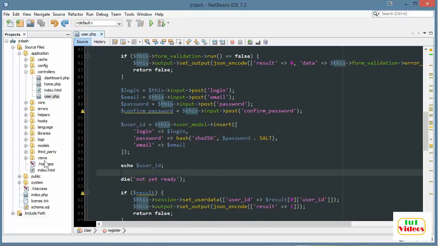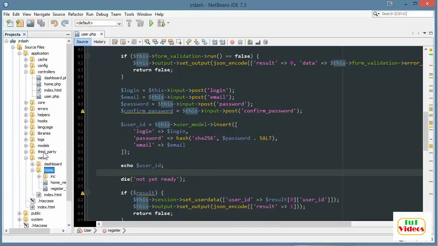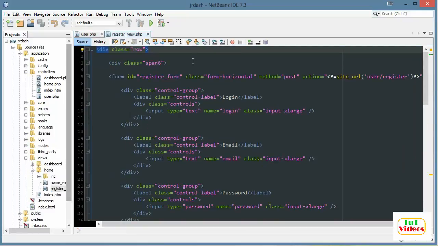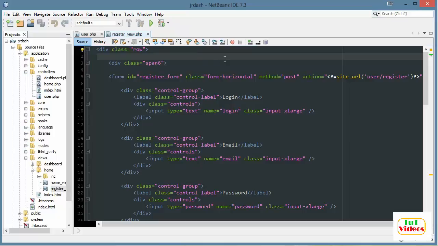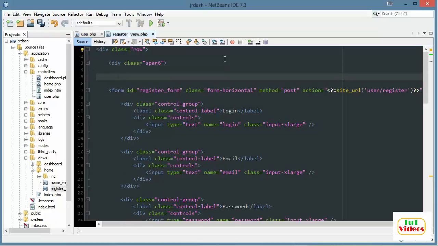Anyways, let's go to our view, our home, and our register view, and let's see the register form right up here. Let's do a div class equals alert dash error. Okay, and I'm just going to put an HTML tag in here that says dynamic. Okay, so first of all, I'm going to copy this alert there.